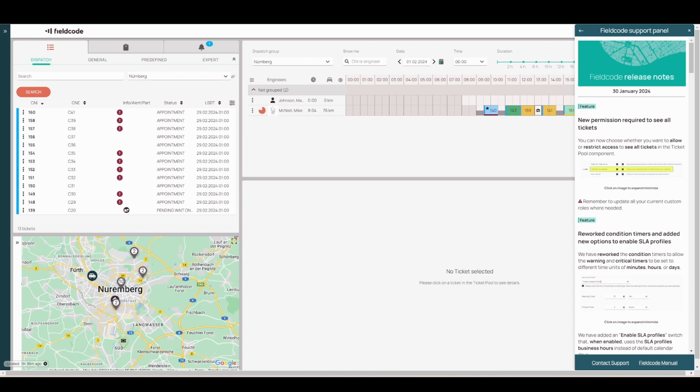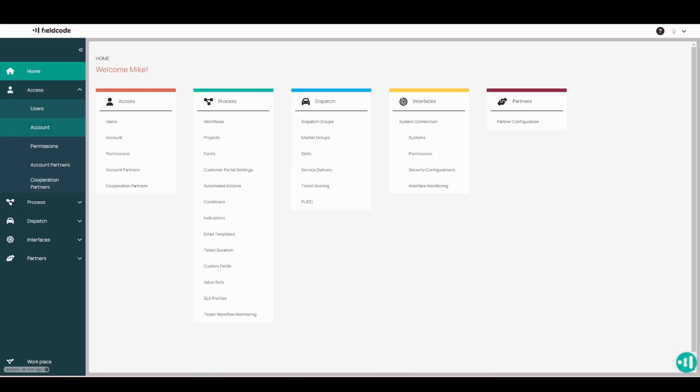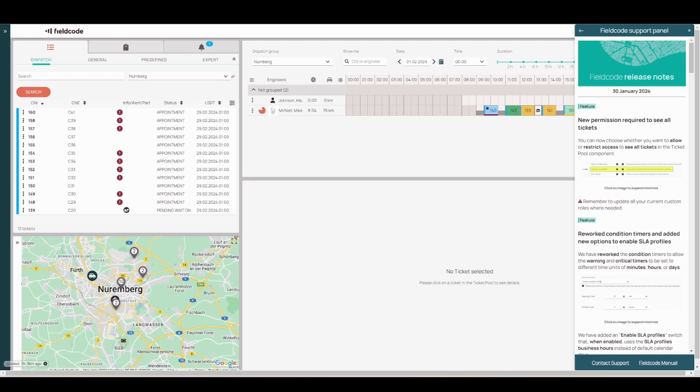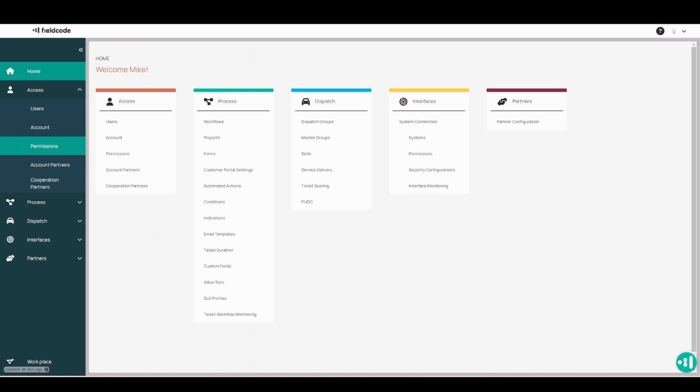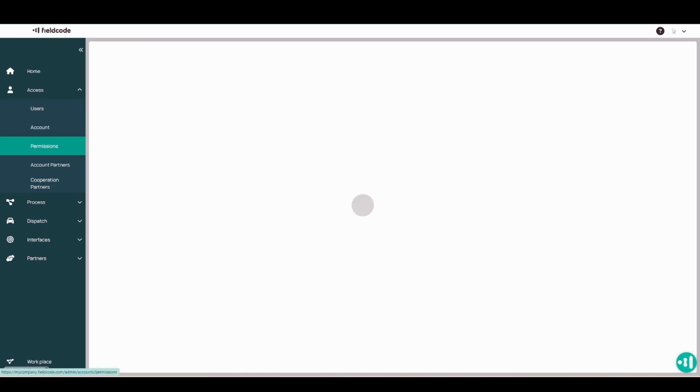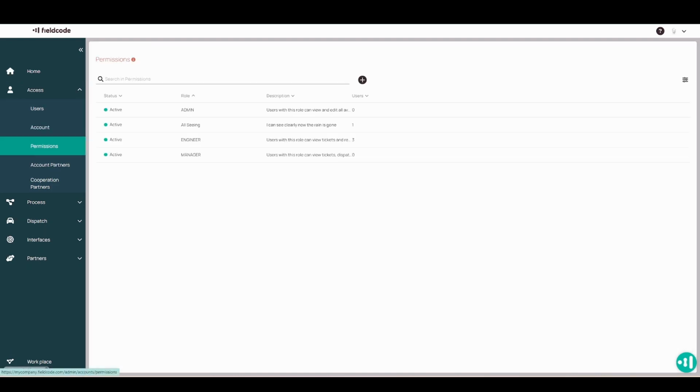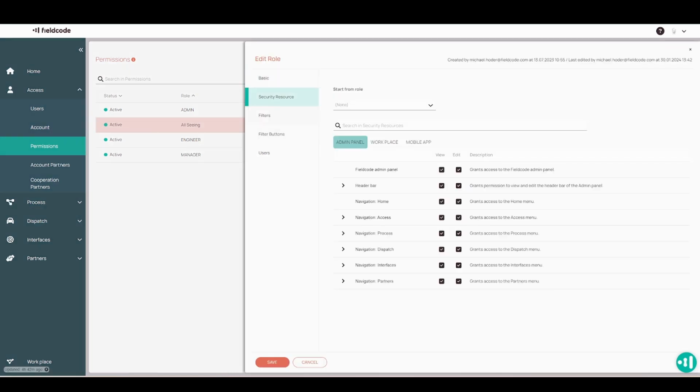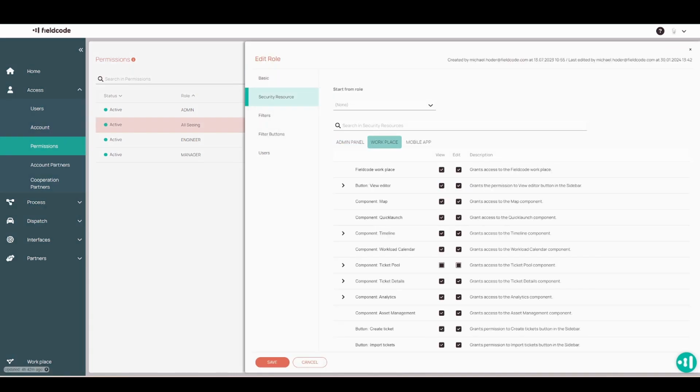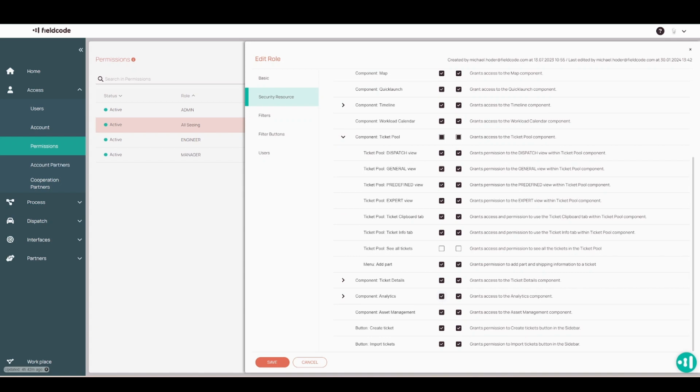We have new permissions required to see all tickets. What does that mean? Before, we had the ability to see all tickets belonging to our dispatch group. However, the general tab and the predefined tab weren't covered by that. So we have a new permission that you can set to your custom roles that allow you to turn off seeing all tickets here.